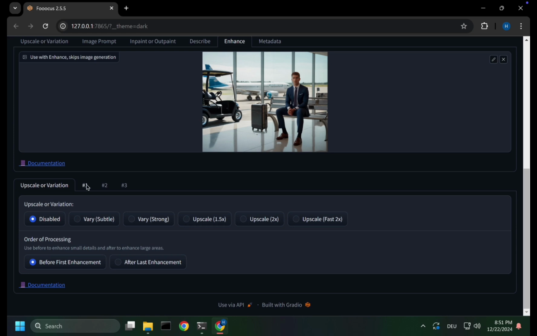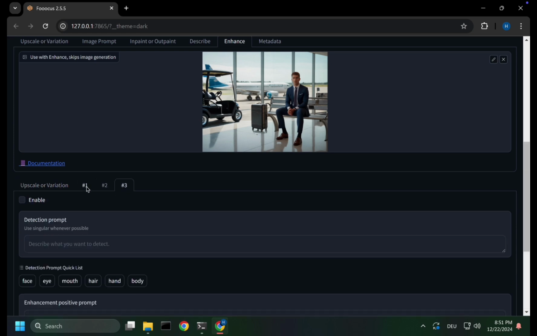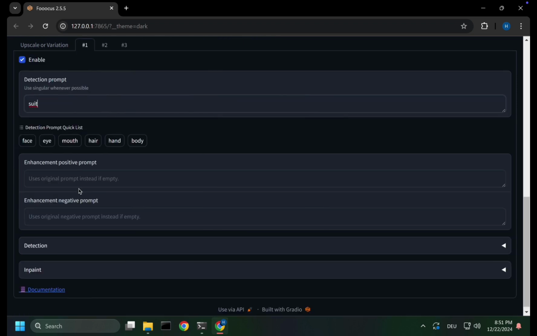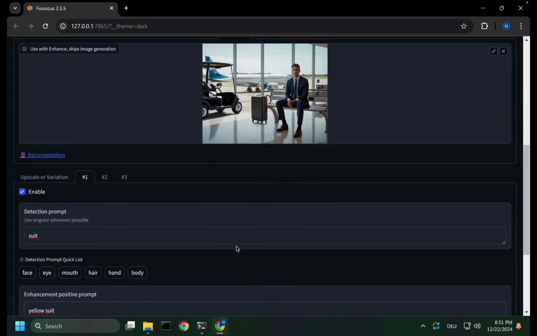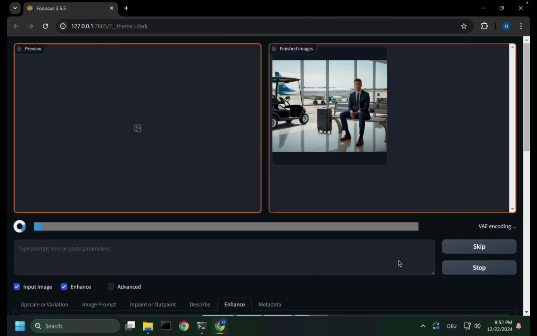What you can use, however, is number 1, 2, and 3. And the way this works is that depending on which you select is the amount of enhancements you can do at one time. If you pick 2, you could change the shoes of the guy along with his suit as a second enhancement and make sure to enable it. Now let's select what part we want to detect. So let's go for suit and then input inside of positive prompt right here what we want. So let's put a different color. Let's go for yellow suit. I'm gonna cover these settings in just a minute, but let's generate our image first.